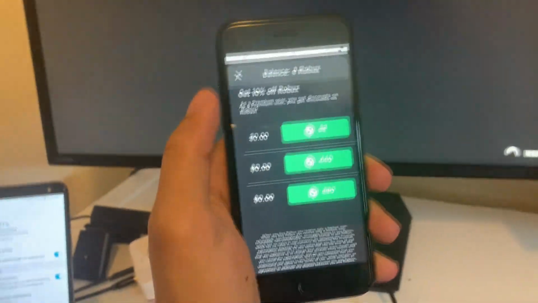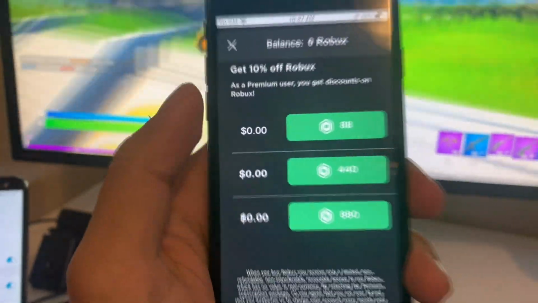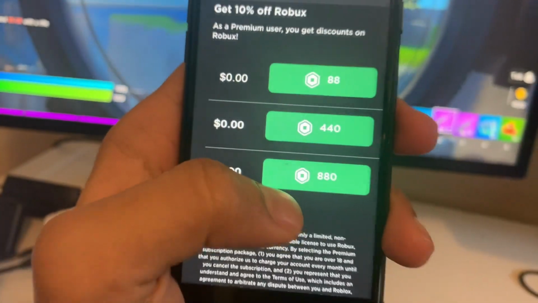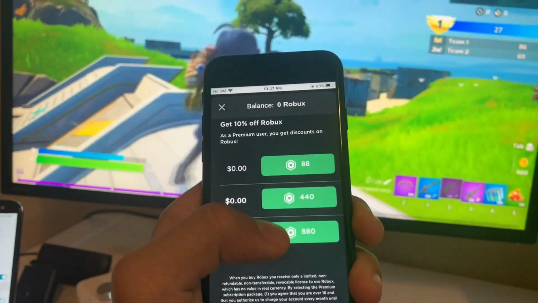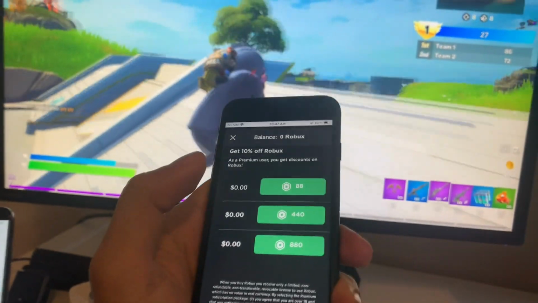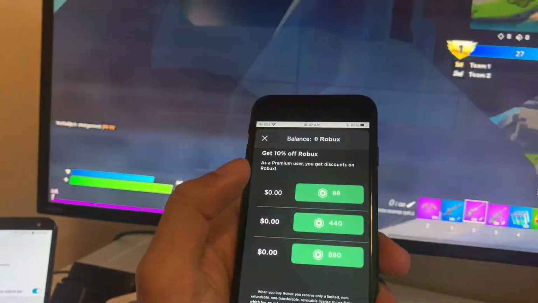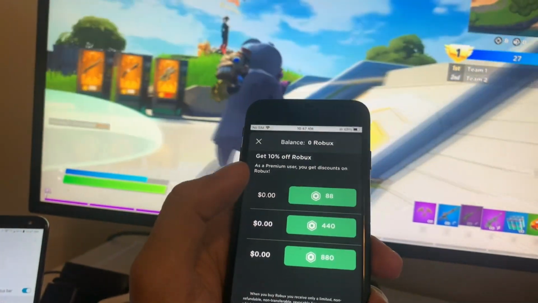Now, because we're in the Roblox Plus, everything in here is actually free. So as you can see, 880 Robux is $0. Now, if we were to actually pay real money for that, I don't know the price on it. If any of you guys do though, let me know in the comments, but I'm pretty sure it's expensive.